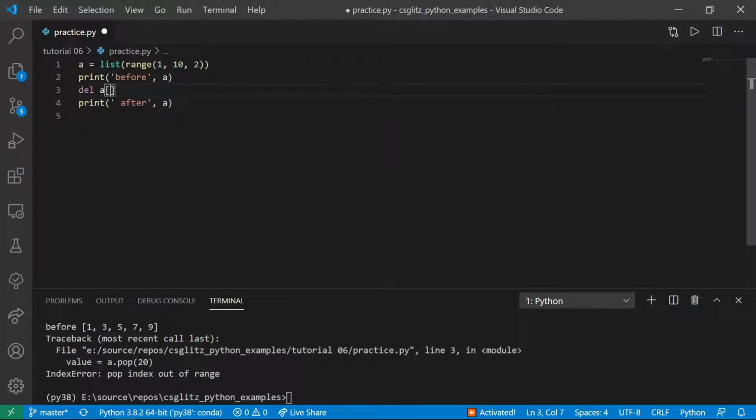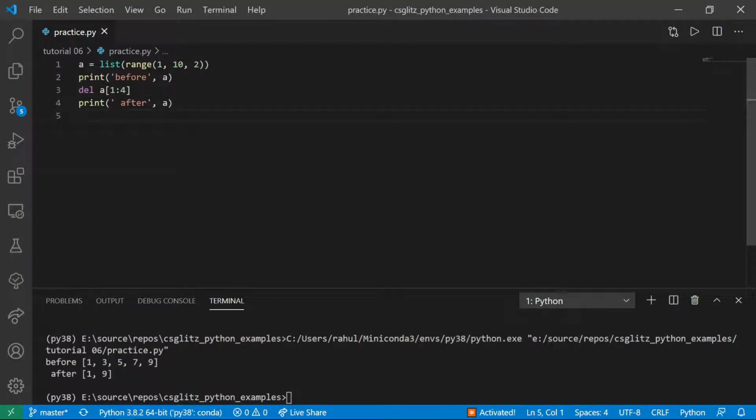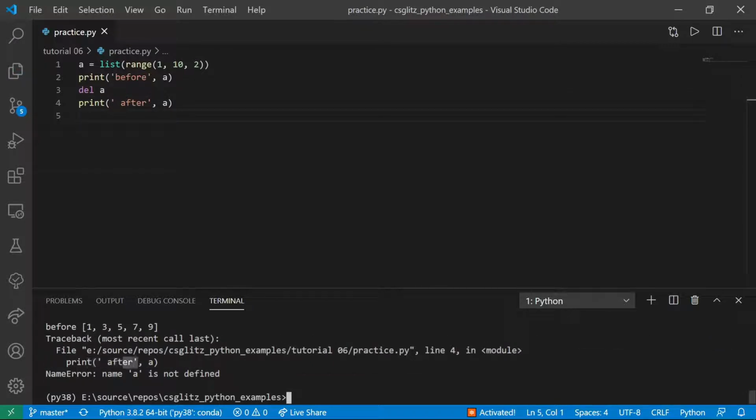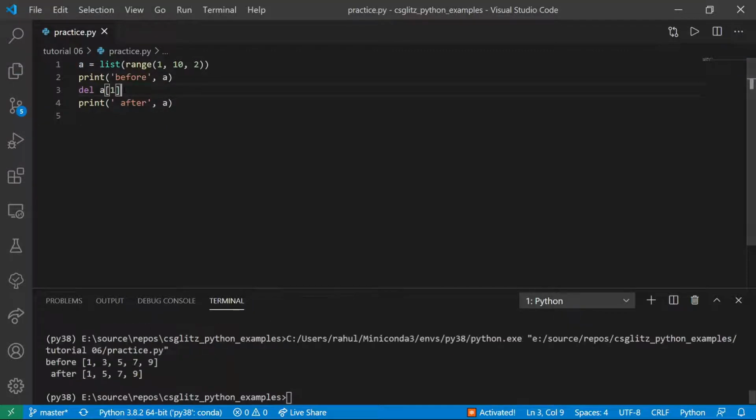We can remove multiple items at once using the del keyword. To remove all the items from the list, we can use the clear method. This is equivalent to the following. We can also delete the whole variable using del. As we can see, A does not exist after deleting. Or we can delete a single element.